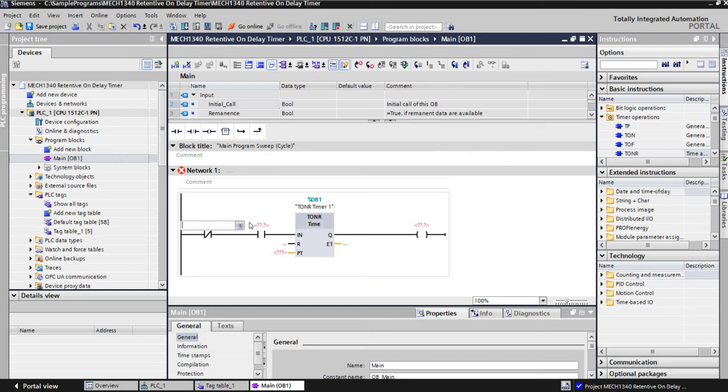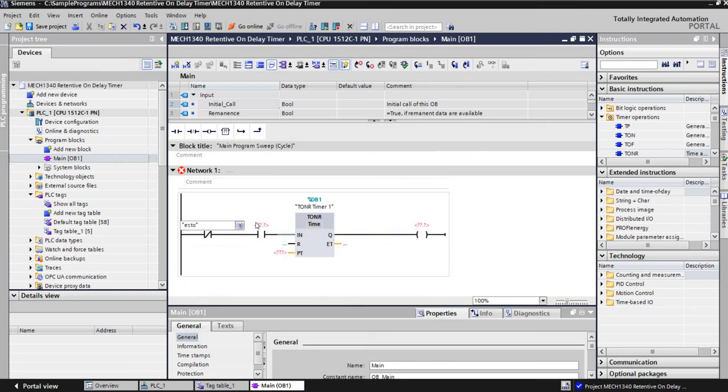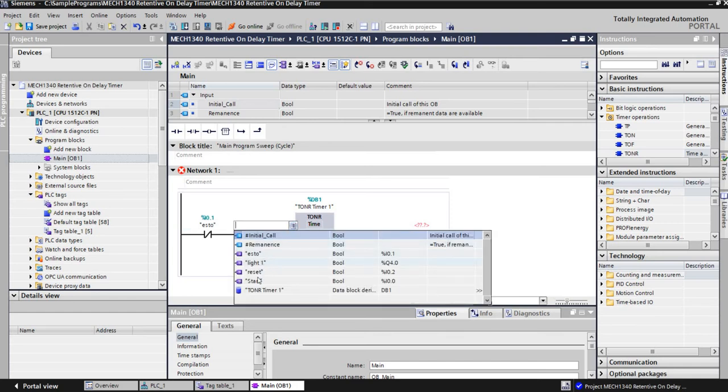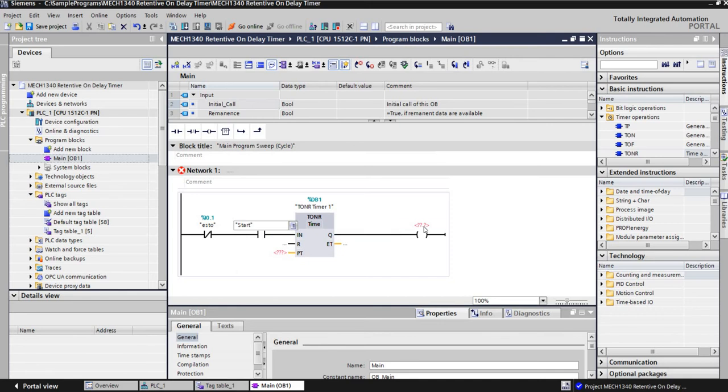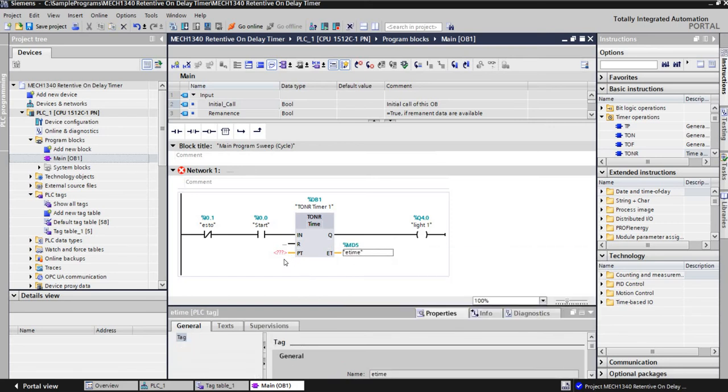All right, so this is my stop button. So I click there, and that's my emergency stop. This was my start button, so I click there to put my start in. This was my light, that's going to turn on my I/O simulator. This is my accum time right here, or elapsed time, whatever you want to call it. This is the actual time that I want it to delay.